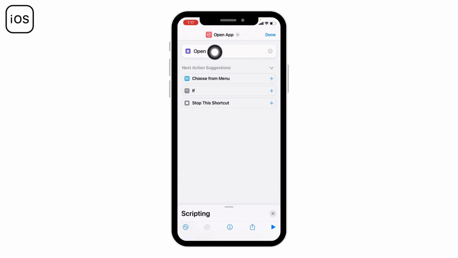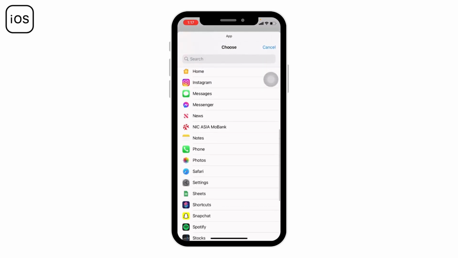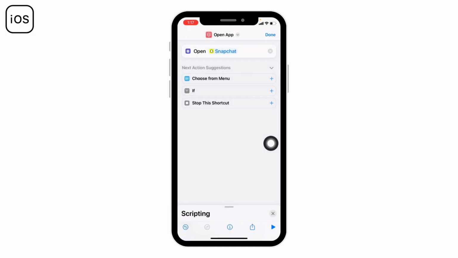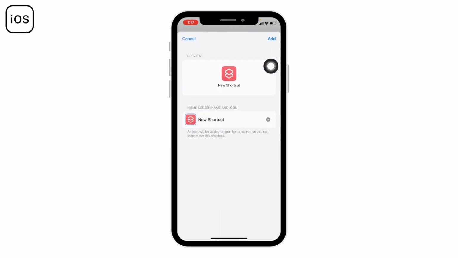Tap on this option of app. Now from here you have to select the app for changing the app icon. Here I will be selecting Snapchat. After you select it, at the bottom you will find this icon. Tap on it. Tap on this option of add to home screen.